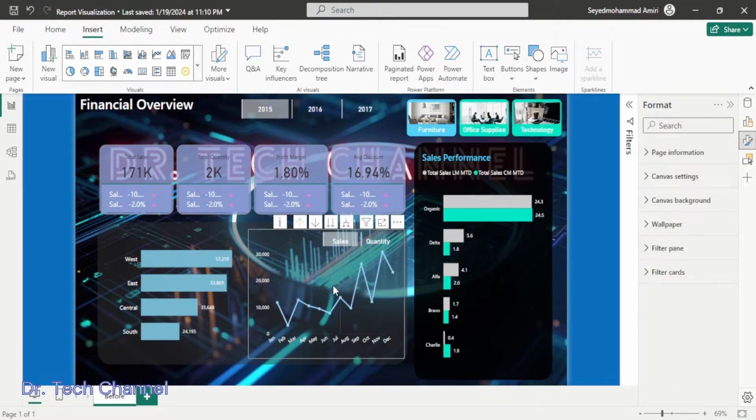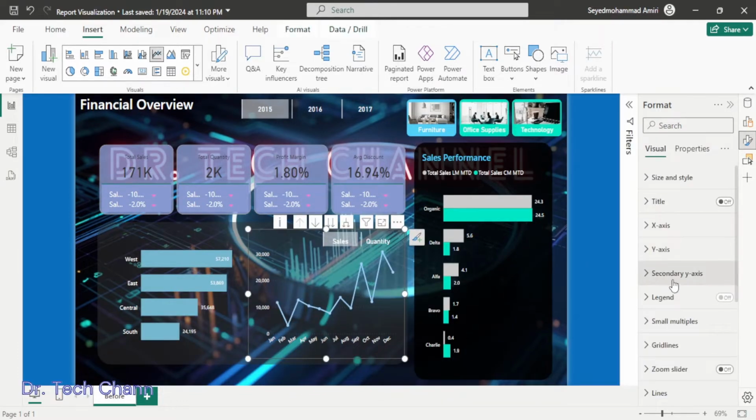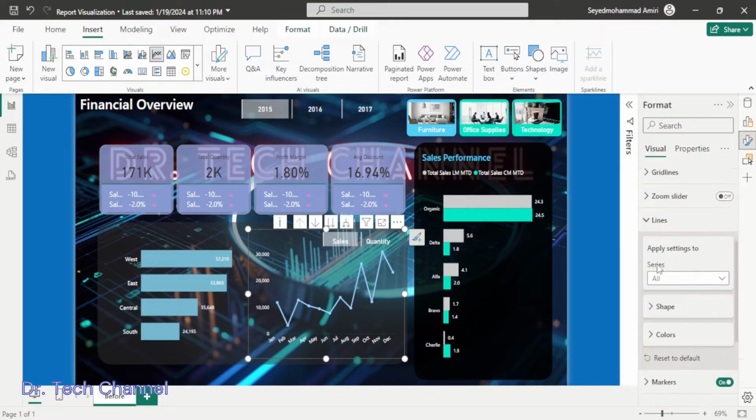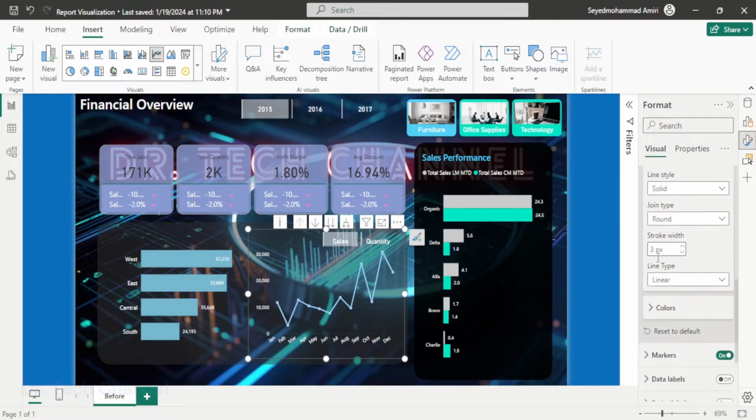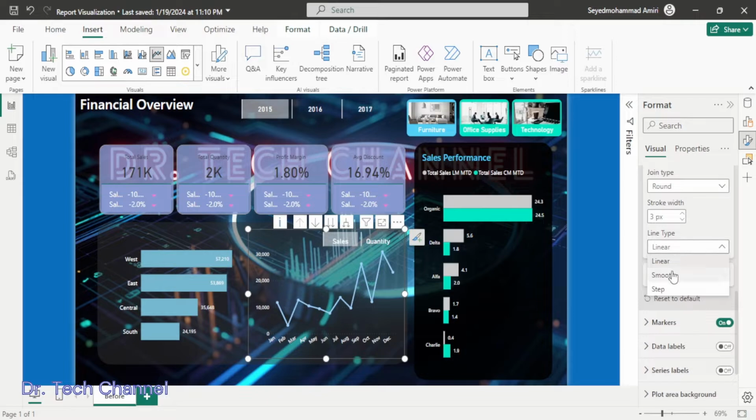In our line chart enhancement, we've introduced smooth lines for a visually appealing design. By adjusting stroke width and incorporating markers, we ensure a clear representation of data points. Additionally, exploring area chart transitions adds a dynamic touch.